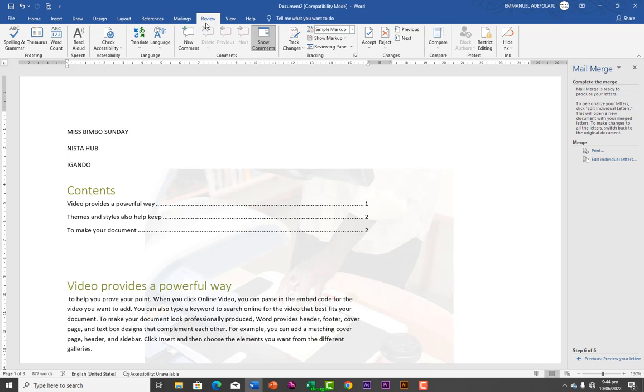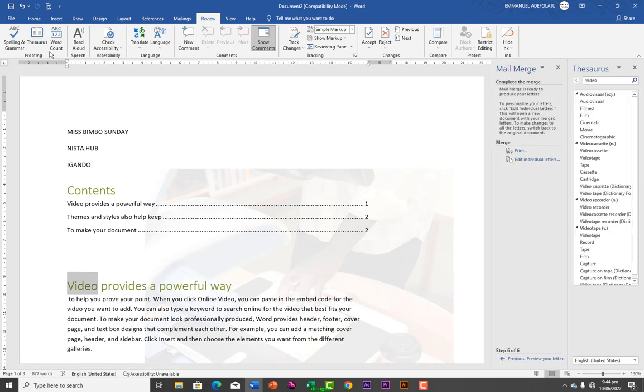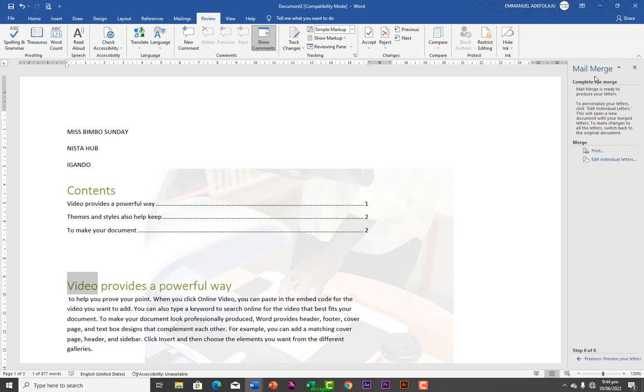So we have review. Under review, you have spelling and grammar. You have thesaurus. You have a lot of synonyms. If I select this word, for example, video, and I click on thesaurus, I'm going to have a lot of words that are synonymous to that particular word. So you can check spelling and grammar here.